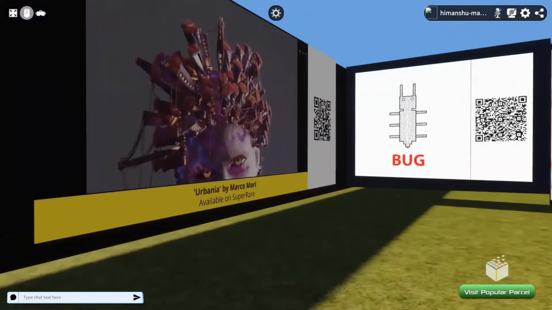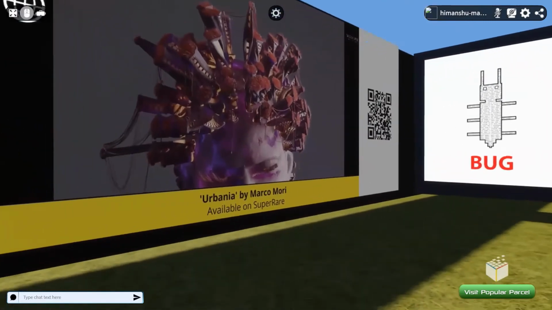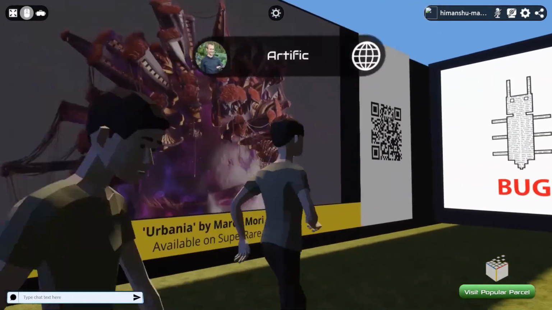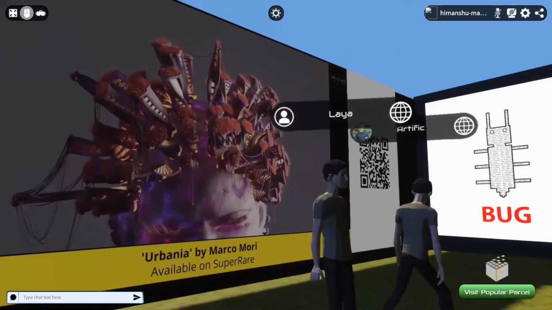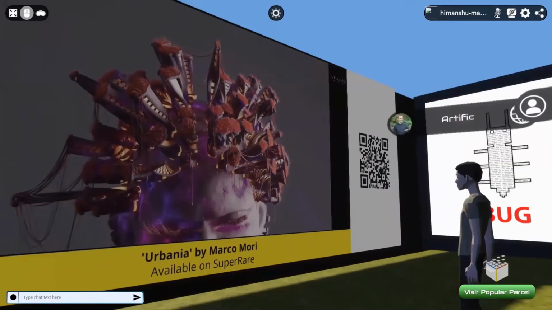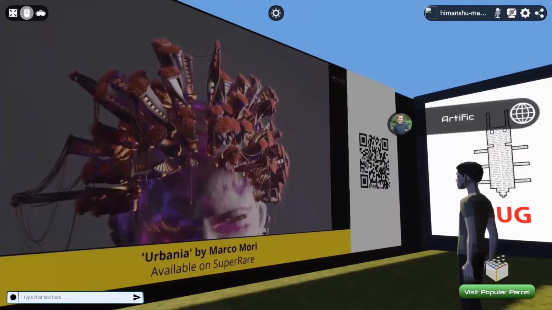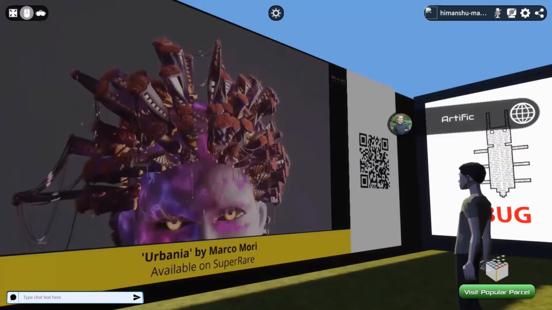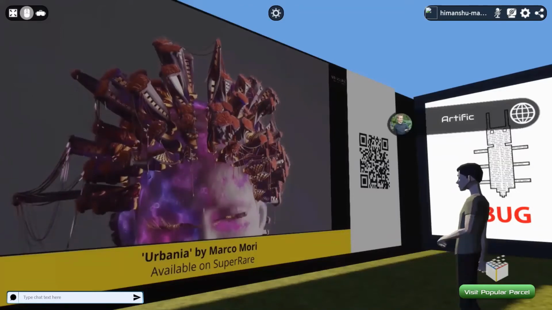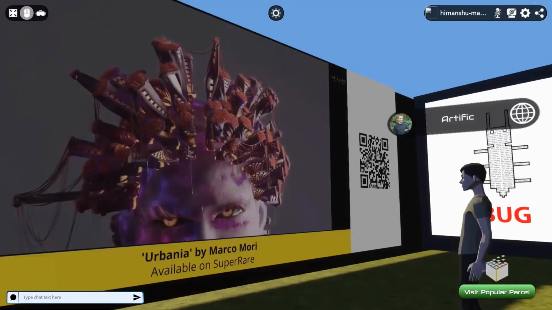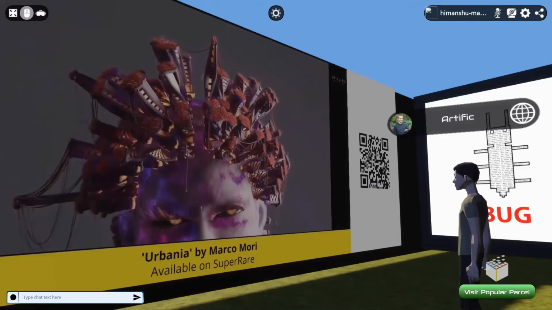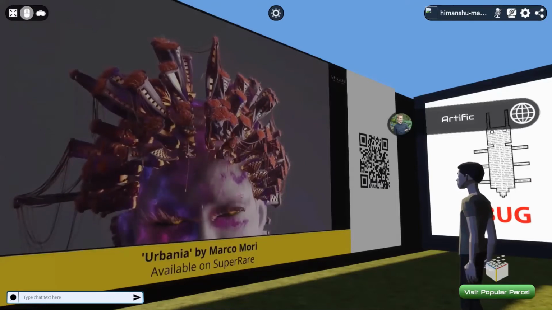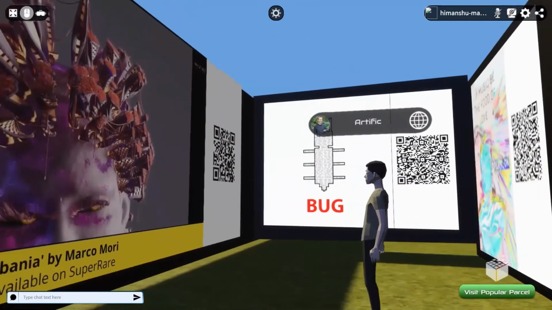On this wall, we have Urbania by Marco Mori. Marco is a very, very famous German artist, and he creates these amazing pieces that are very unsettling, but at the same time, you can't stop looking at them. These creatures have very unique characteristics, as you can see, very bright colors and these tentacles coming out of its head, but it's also very beautiful and unsettling at the same time. So this is one of my favorite ones.